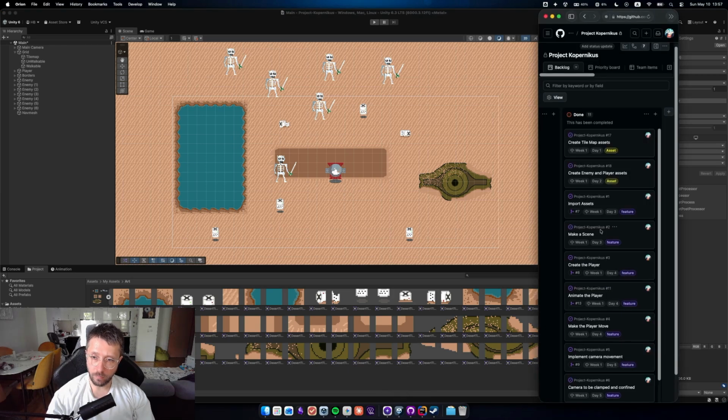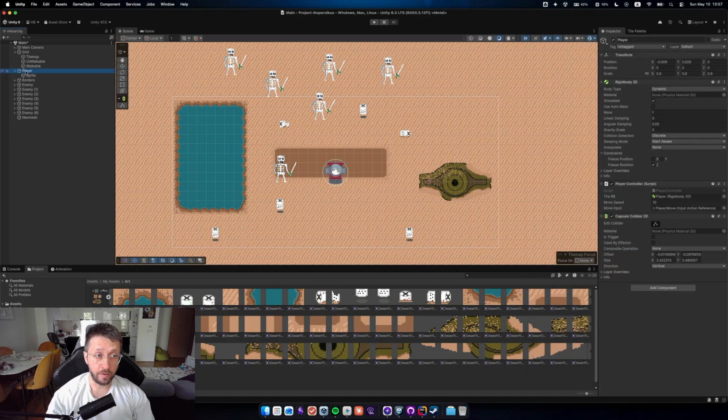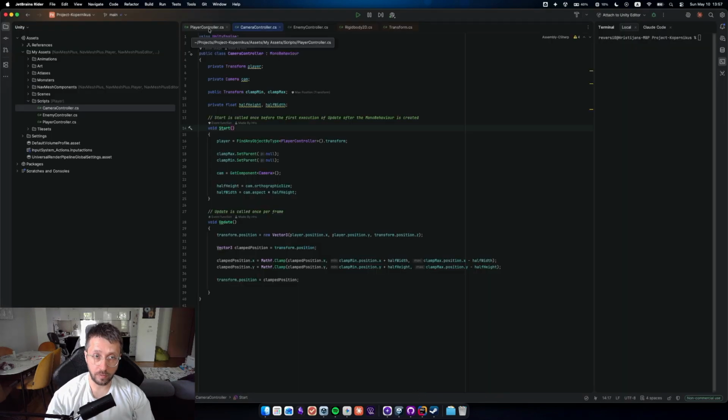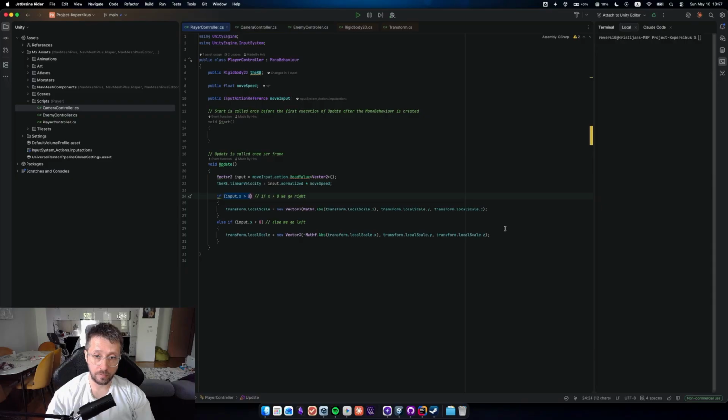Next I made the scene. As you can see, the main scene. I created the player, added the sprite on the player and some physics on the player. I also created a script, player controller. I will not go into detail on the code, but you can ask me anything about it. I will explain it to you because I spent a lot of time figuring out what this means.